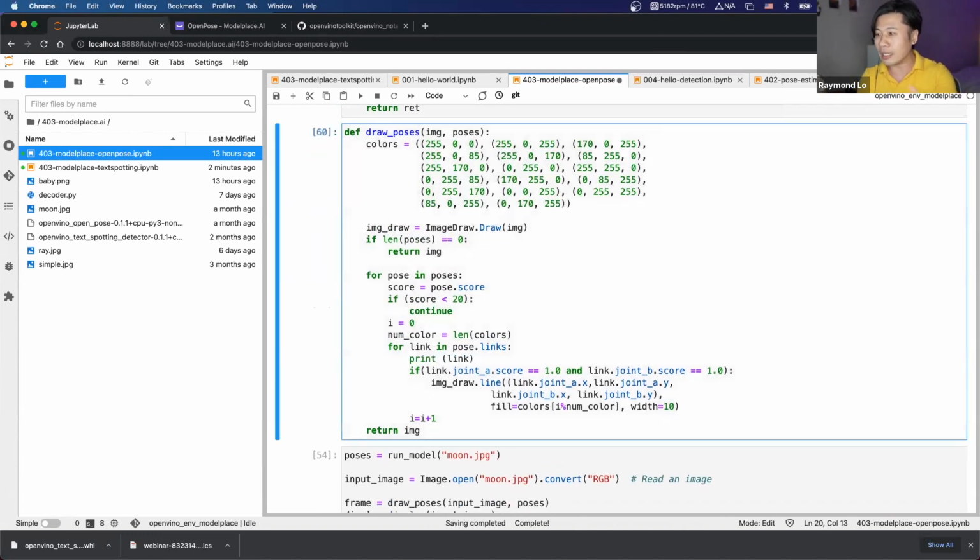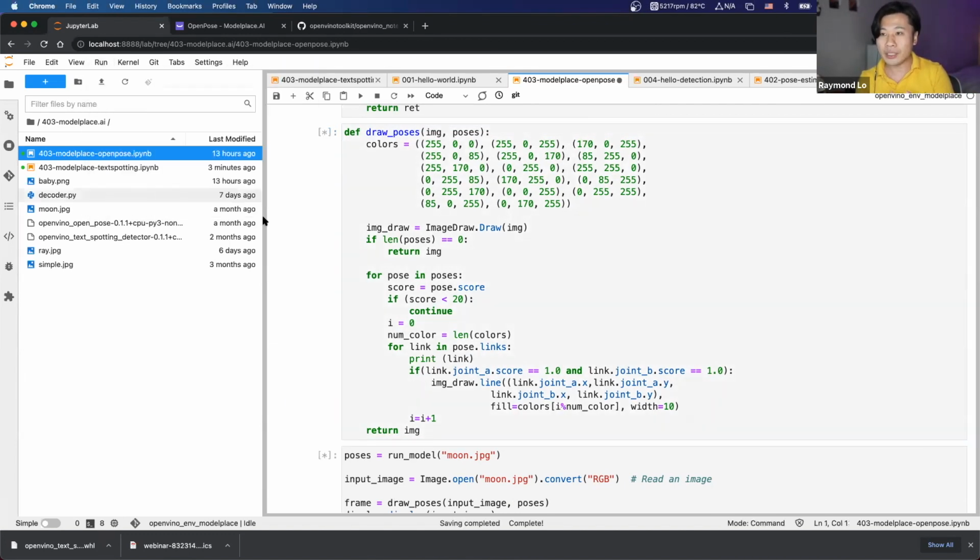I'll say for the audience here, I'll print out all the links. Links basically is the skeleton, right? Think about it, once you have done skeleton tracking, you have all the lines connecting the joints and points. So I've got to uncomment this and run the whole thing now. And so you can see how I parse the results.